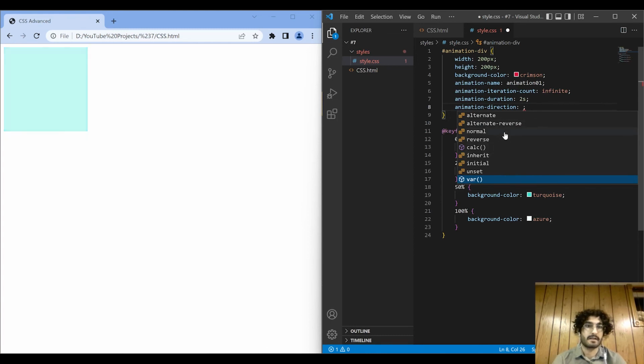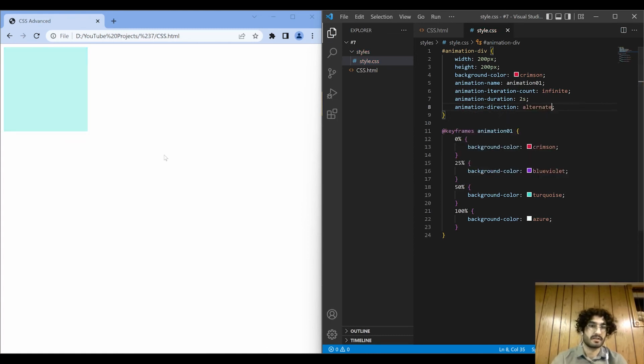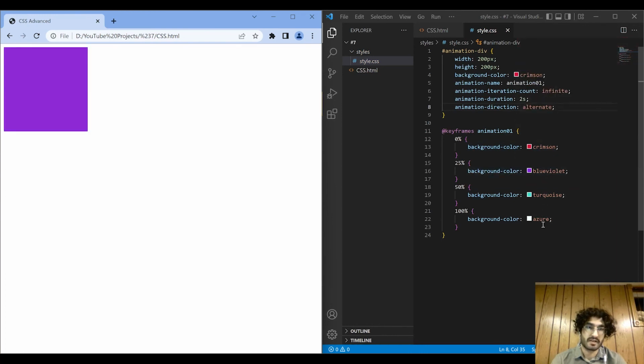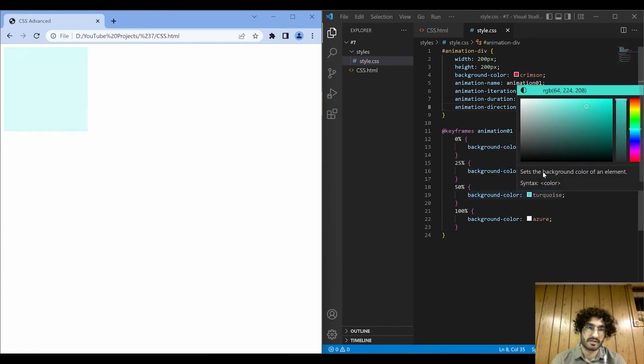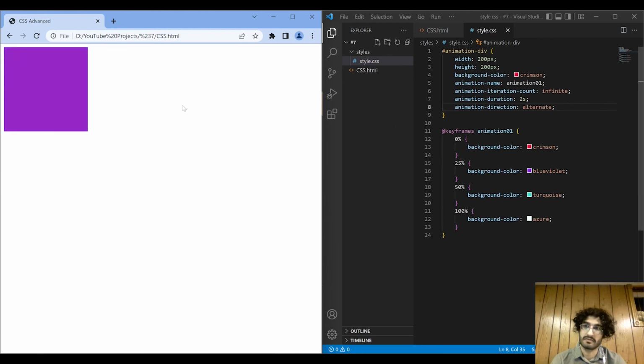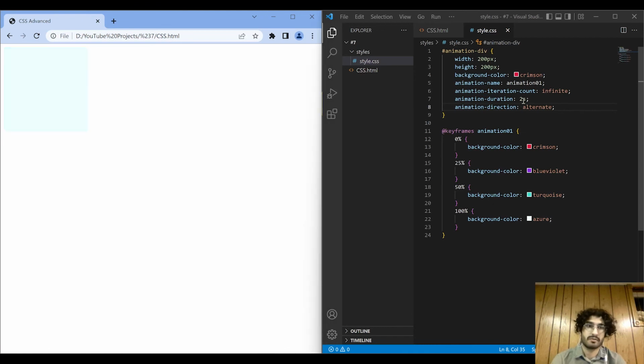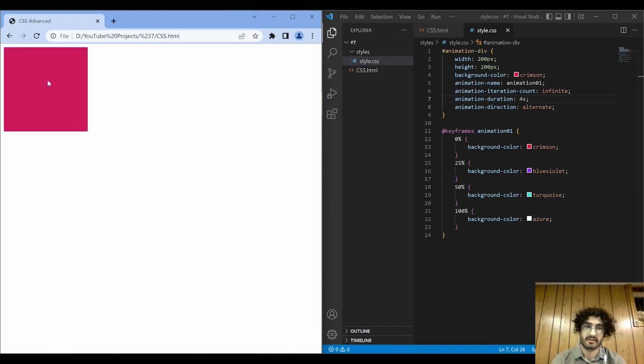Yeah, cool. So we can actually set this to alternate so you guys can see how this is going to happen. It's going to go from crimson, blue, violet, turquoise, azure, and then back to turquoise, blue, violet, crimson. It's just going to keep changing between all these four colors, which is pretty cool. We can actually set this to 4 seconds so you guys can see this more clearly. This changes colors between all these four colors, and it's going to go back.